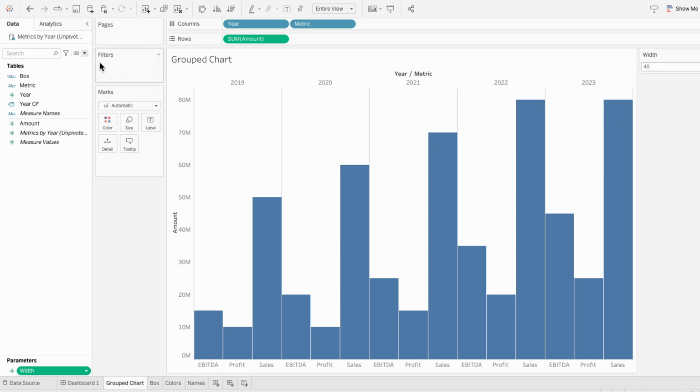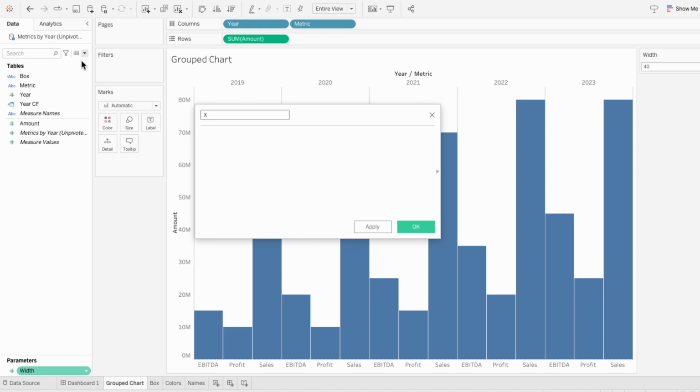To create the custom positioning for the x-axis, I'm going to create a calculated field called x-axis. And I'll type case for the attribute of metric. When the metric is sales, then the attribute of the year calculated field plus the width parameter times a variable, which I'm going to start with 6. And I'll copy that line down and change sales to profit, and the variable from 6 to 9. I'll copy that line down again, and I'll change profit to EBITDA, and the variable to 12. And then put an end at the end to close the case.